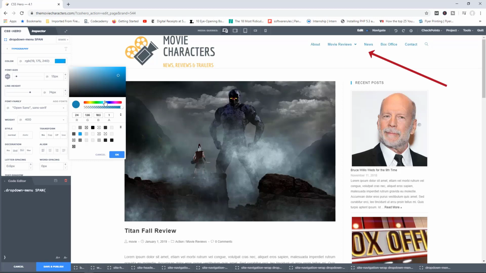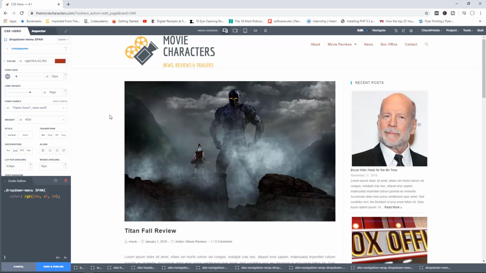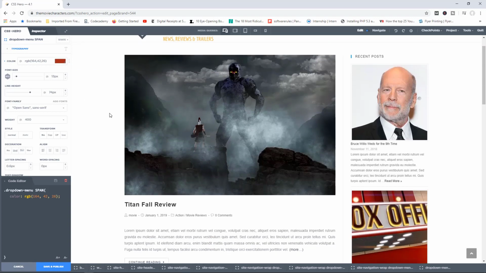So if I wanted to go with something more, let's say reddish as an example, right? I can drag the circle all the way to the end, and now just simply choose the flavor of red I want to go with. That's how you would choose the colors of your text. You could do the exact same thing for any kind of text on your page.